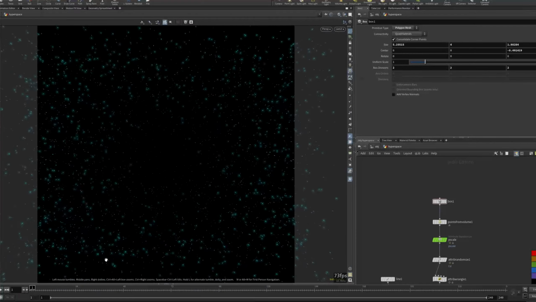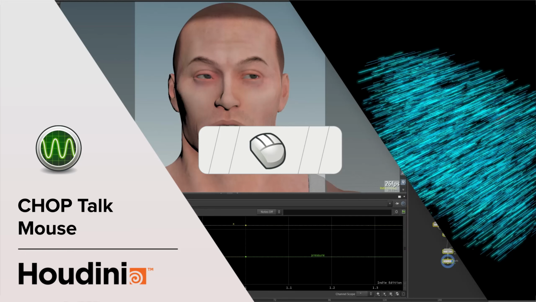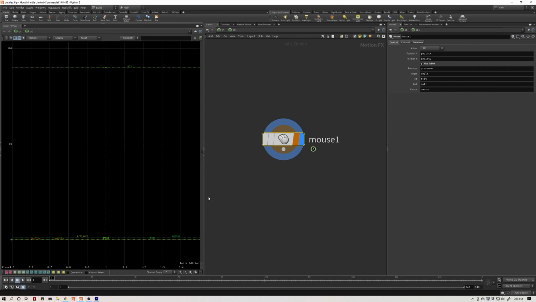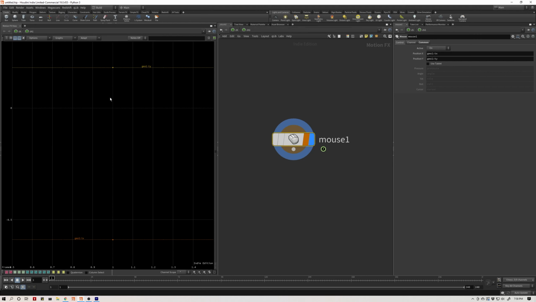All right, today we're going to be talking about the mouse chop. Just by way of overview, what this does is register your cursor's position in screen space. Let me activate this, and it will give you your Y position and X position.